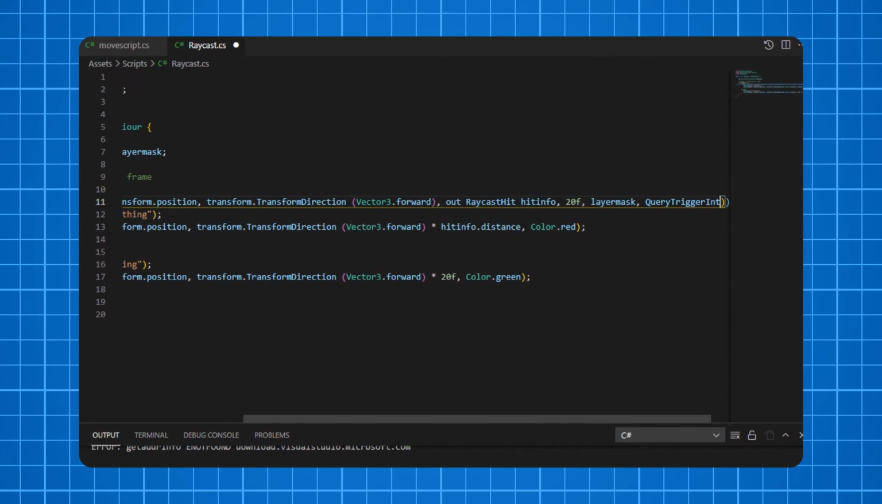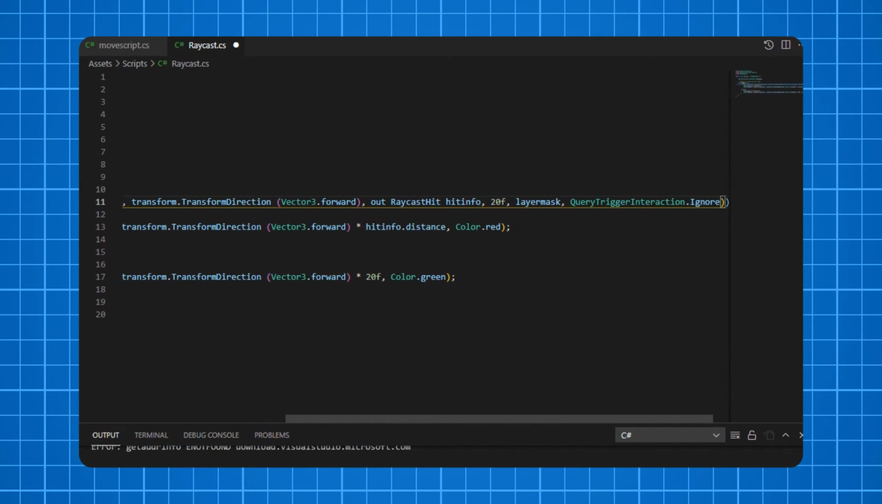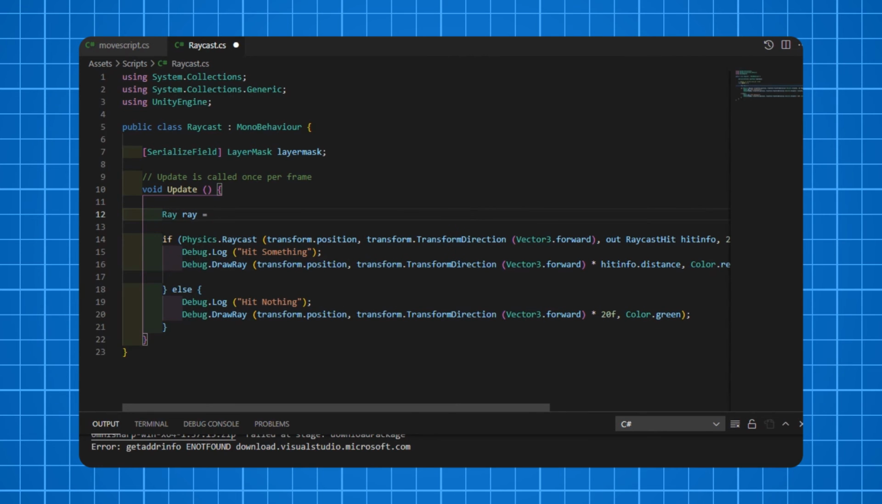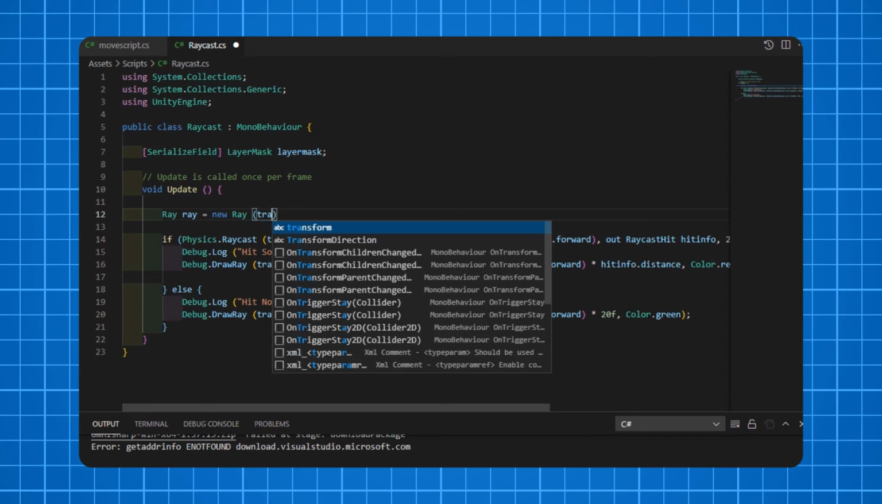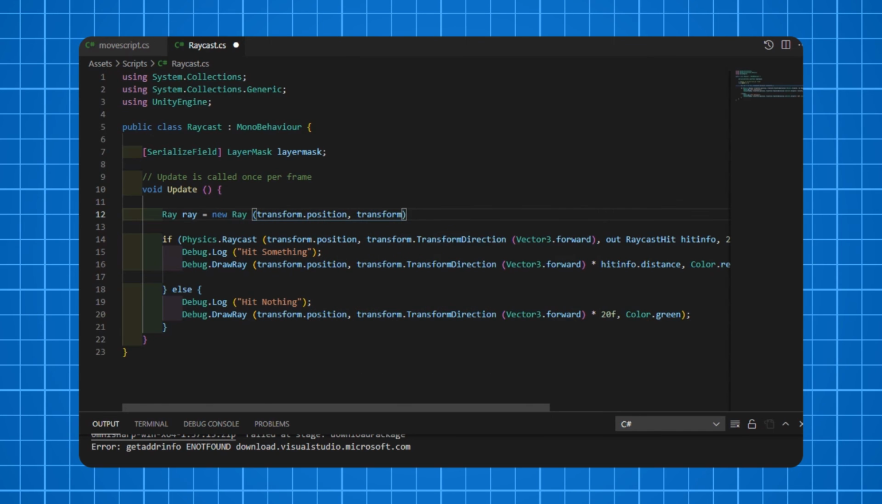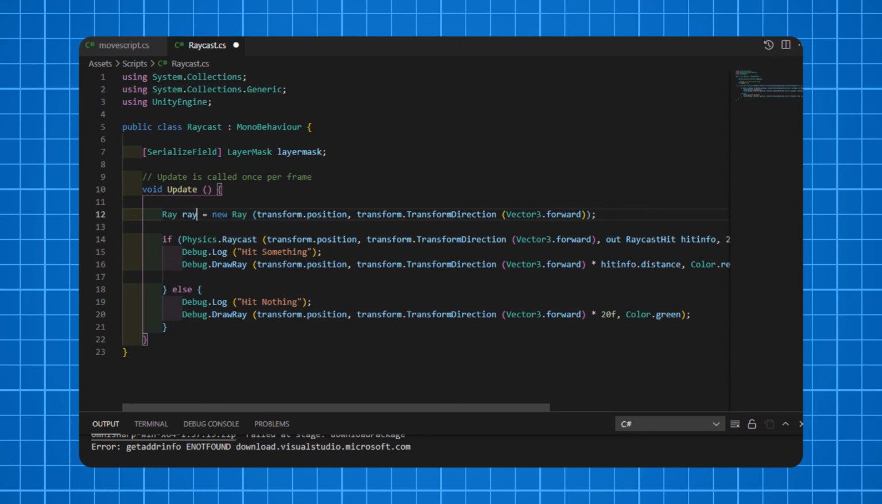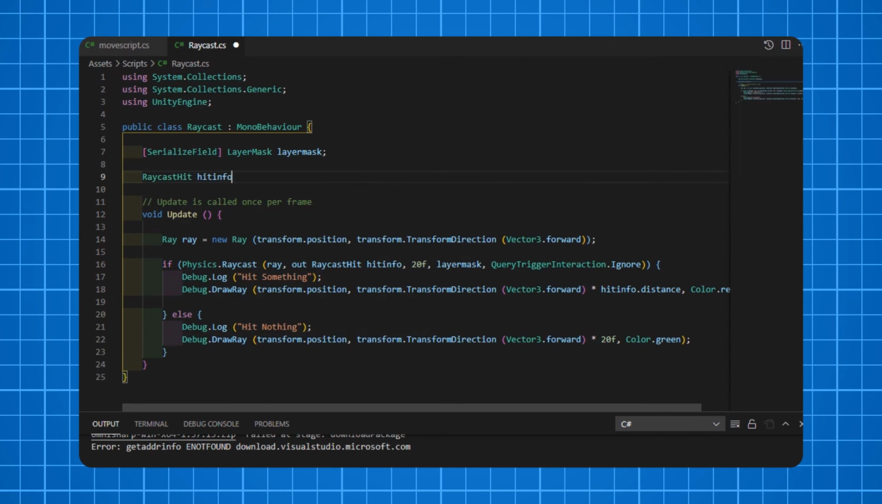For example, I am typing Ignore here, and in the project when I enable isTrigger, the ray is not turning red, and the moment I disable isTrigger, it turns red. Alright, in the script you can directly give initial position and direction to a Ray object and pass this Ray object to the Raycast. And also you can initialize hitInfo before the Raycast. Make sure you are making the ray inside the Update method.